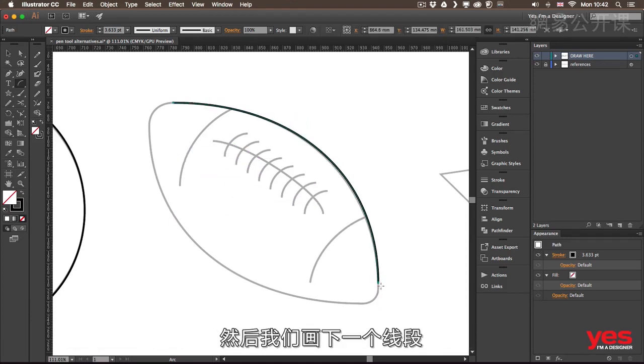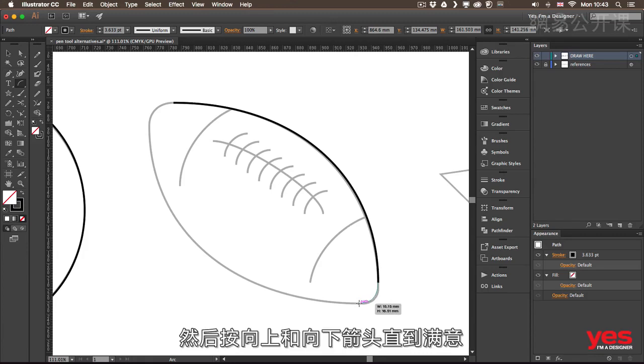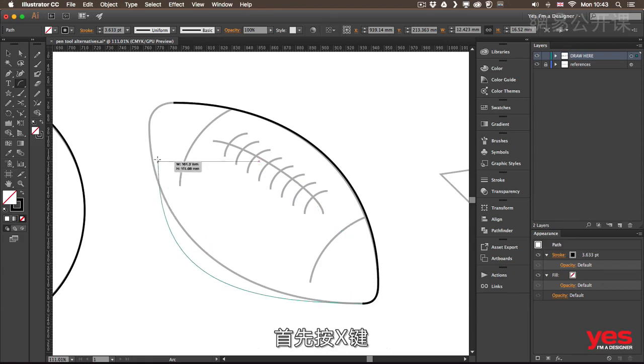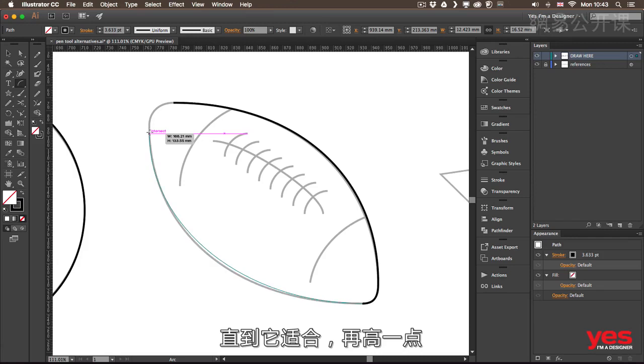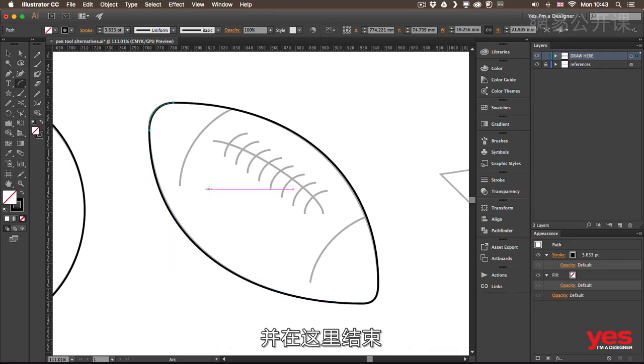Then we can draw the next curve segment here. I just click and drag. Again, press X, go down, and then press up and down arrow until we are happy with the result. I'm just going to fit it there. We can go up in the other direction. Press X first of all, then use the up and down arrows until it fits again. Higher up I can go here. And then once again, click and drag, press X, and close this up there.